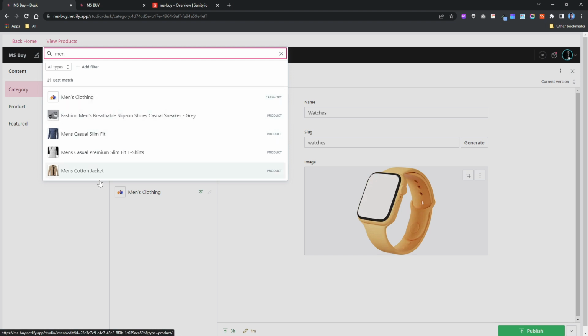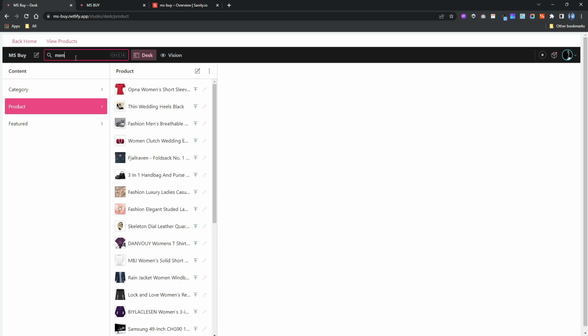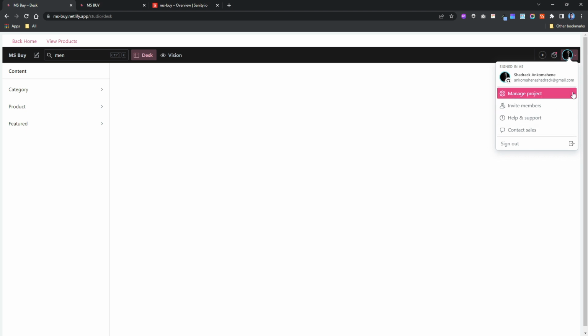This is a product. It has a good search field as well, so you don't need to go through all the products and search for the ones you need. You can easily enter the name of the product here and search for it. When you come here, there's also the account option. Here you can click on invite members, so you can invite members to the project, or you can click on manage project.